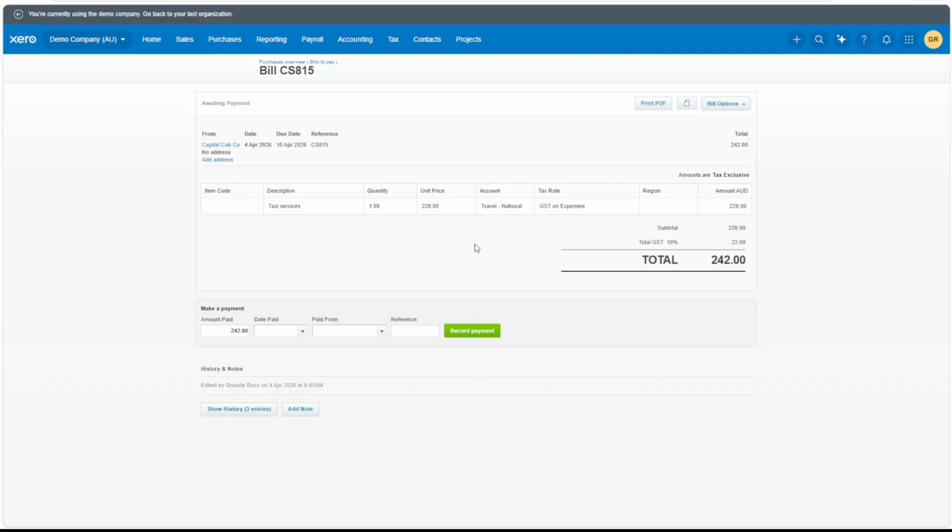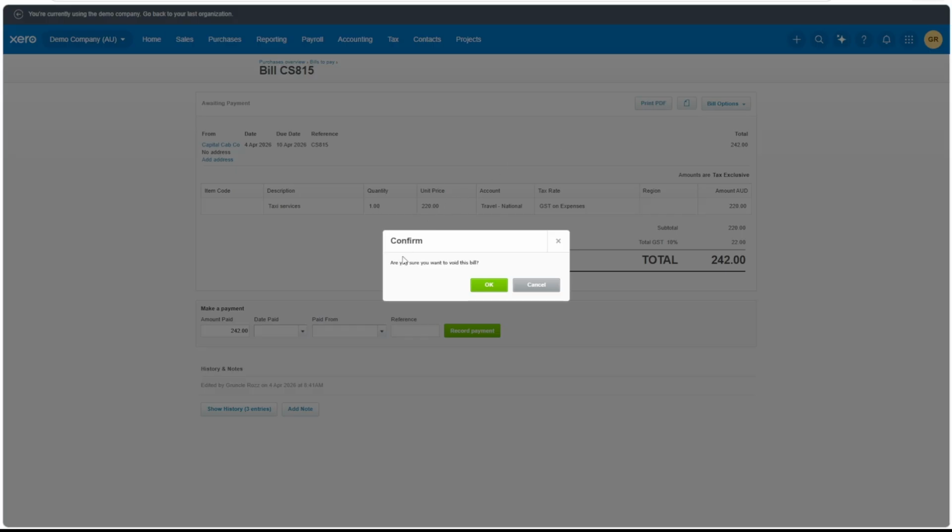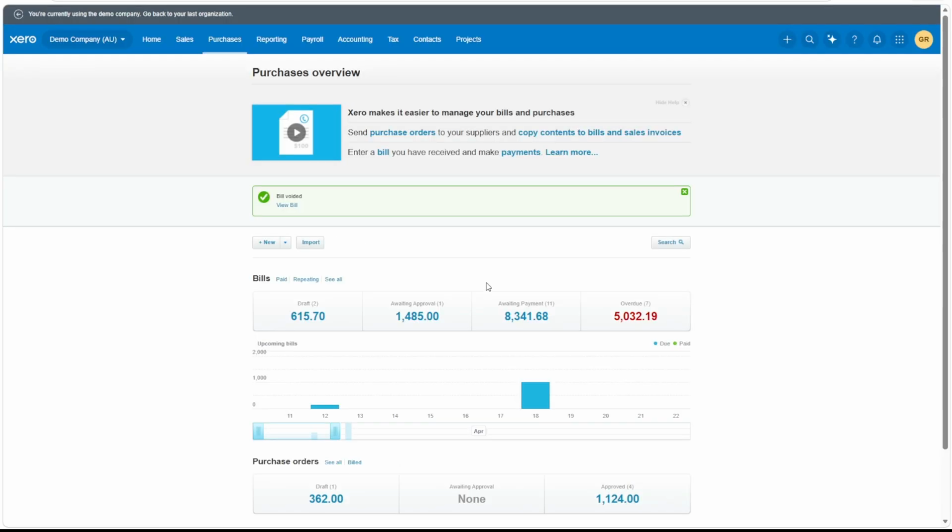And once you do that, you want to head over to the top right corner of the bill, click on Bill Options, and at the bottom, click on Void. Now, once you click on Void, it will ask you if you are sure that you want to void this bill. Head over to the bottom and click on OK. And once you do that, as you can see, it will show you a banner that the bill was voided.